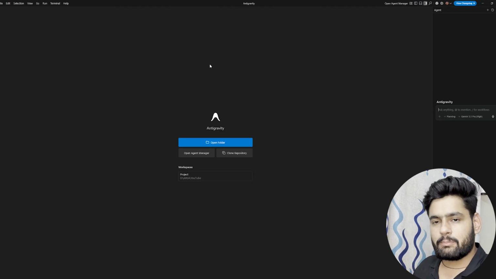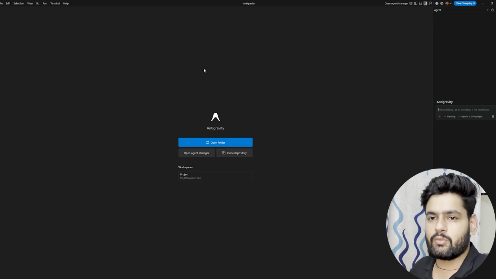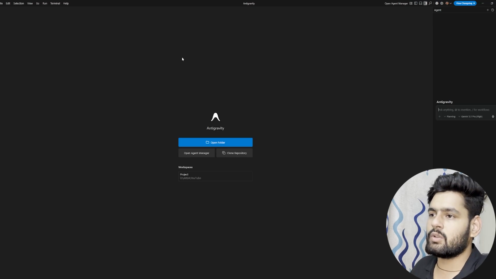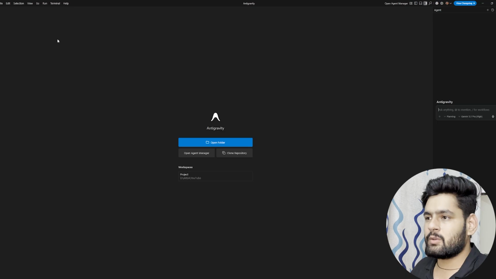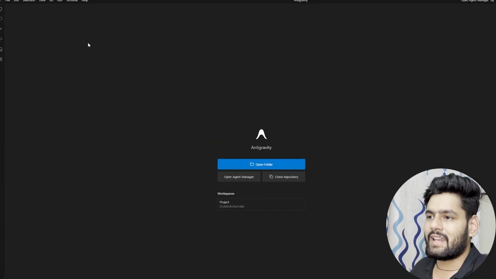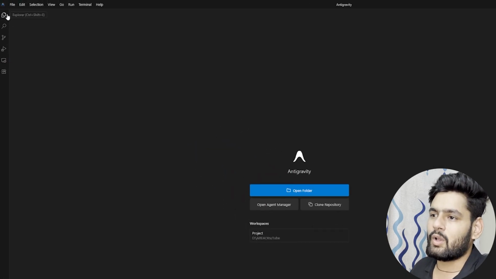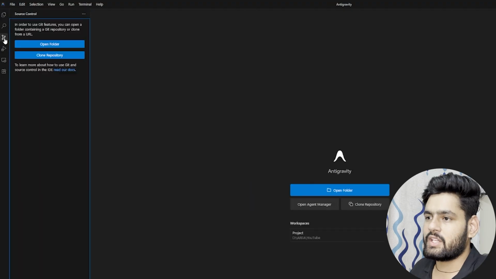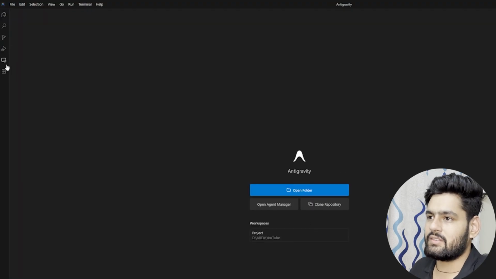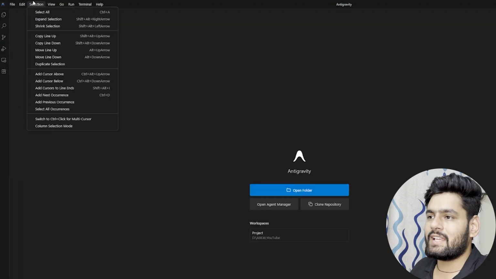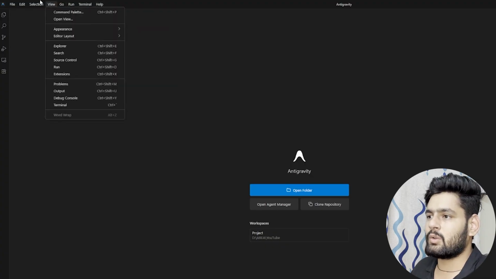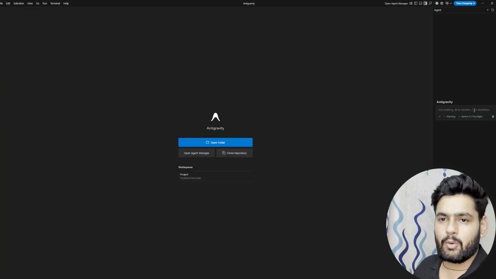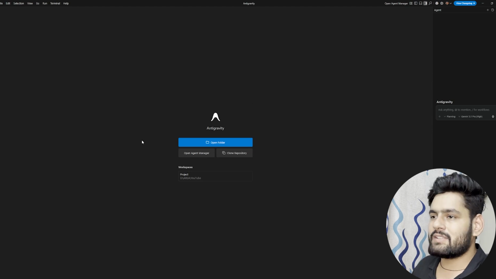Let me explain the basic interface. It's like VS Code if you have ever used it. If you have not, let me explain Antigravity in the next few seconds. On the left side, there is navigation to explore files, for search, for git history, and for all your extensions. Here you can open the file and all the edits. On the right side, we have our prompt section where we can prompt AI and it will do the work. In the center, we will see code, and right now it's saying open folder.